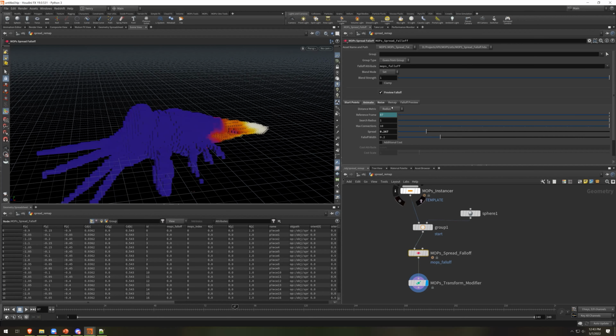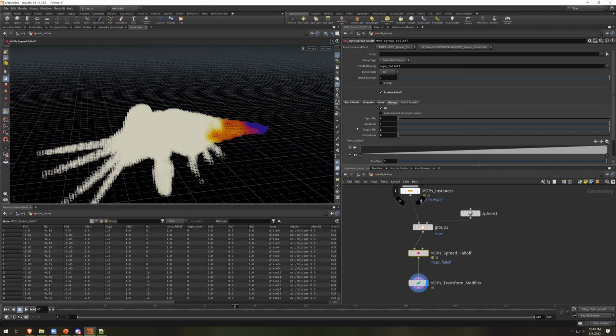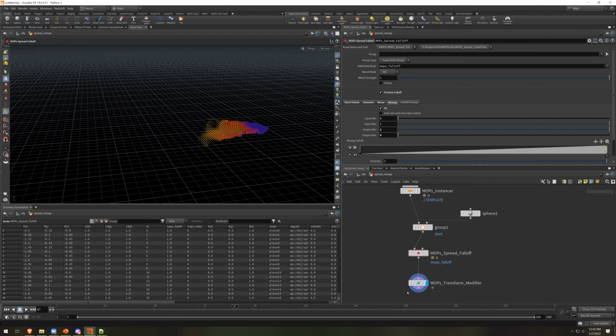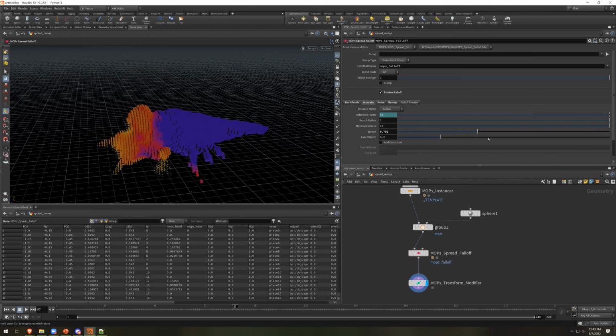Remember that each one of these falloffs has built-in remapping controls. So I can just turn on fit and then set my output instead of 0 to 1, I can set this to 1 to 0. And now I've just inverted the effect. So if I go to my spread falloff and animate this now, the thing is animating on.